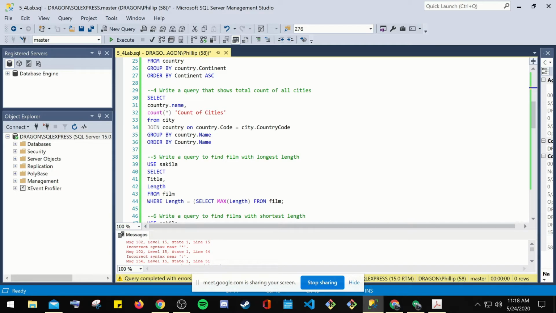Where film equals select max length, it's telling me that line 44 has an incorrect syntax on the termination. From film, where length is equal to select max length from film. Let's see if I can debug this.